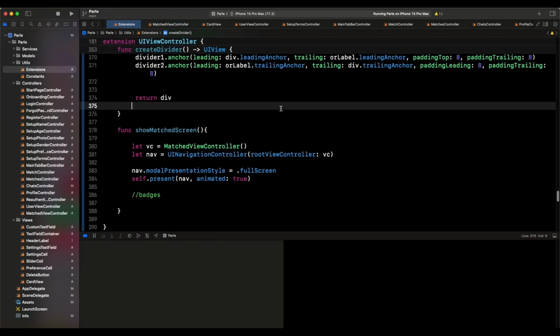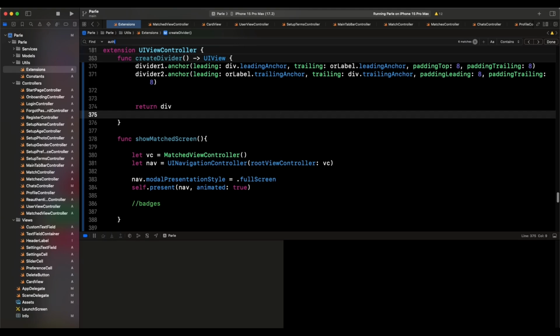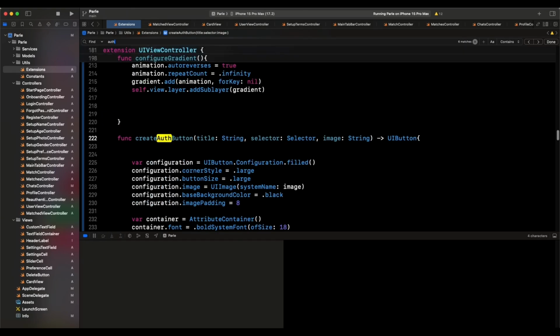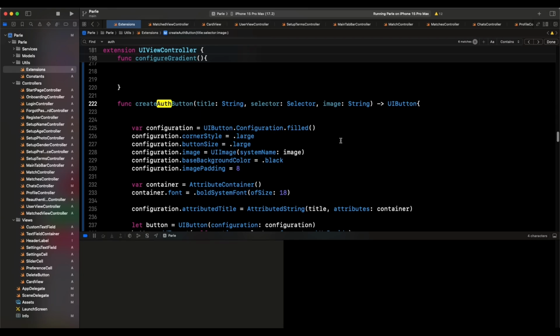So let's come to extensions. Let's press Command F and look for auth. Not that, but the auth button. Now you see the auth button is exactly the same, except that the base background color here is black. We want it to be multiple, and also not to affect the ones that we have already created.